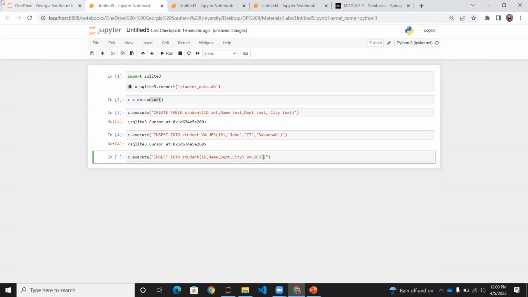What are the values? We are going to add one more student. The ID of the student is going to be 102. And the name of the student is going to be Joe. And the department of the student is going to be CSE. And the place of the student is going to be Statesboro. Okay.